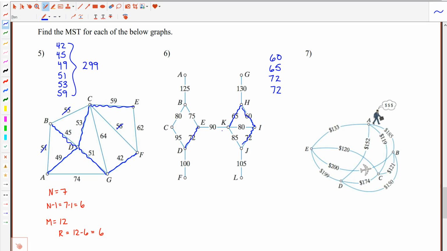The next lowest number after that is 75, which doesn't create a circuit, so I will record that. After that, looks like 80, which occurs twice, but this 80 is no good because that would create a circuit right here. This 80 is going to be okay though, so I'm going to record that one. The next lowest number is this 85, but that's no good because that would create a circuit right here. After that is 90, that one's going to be okay.